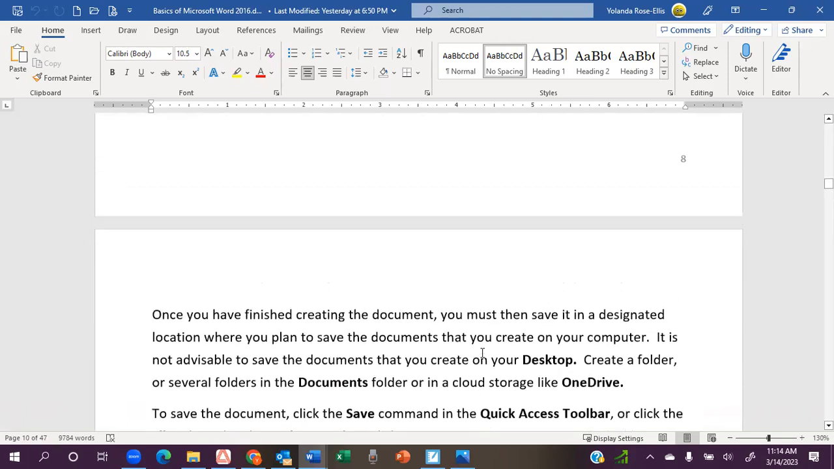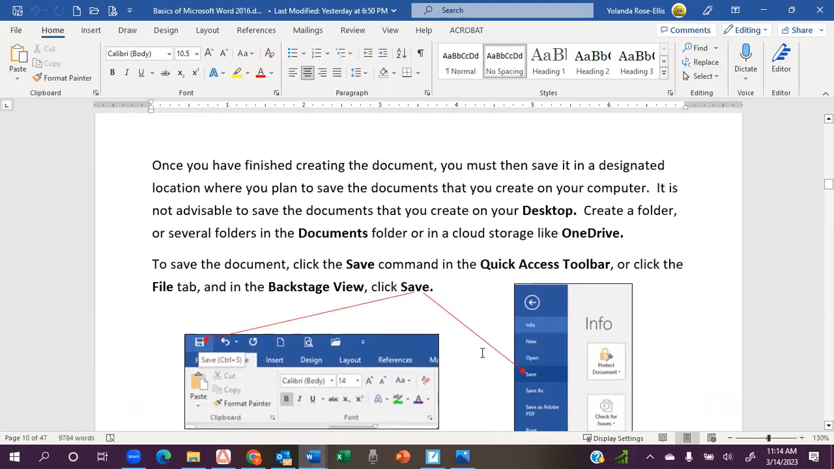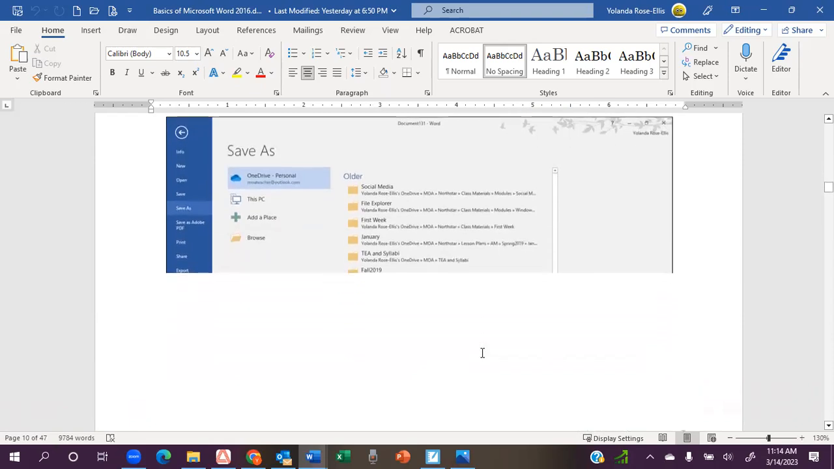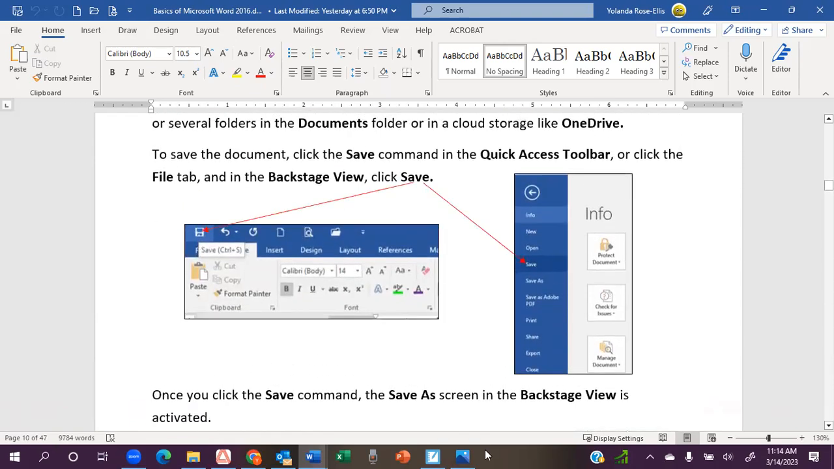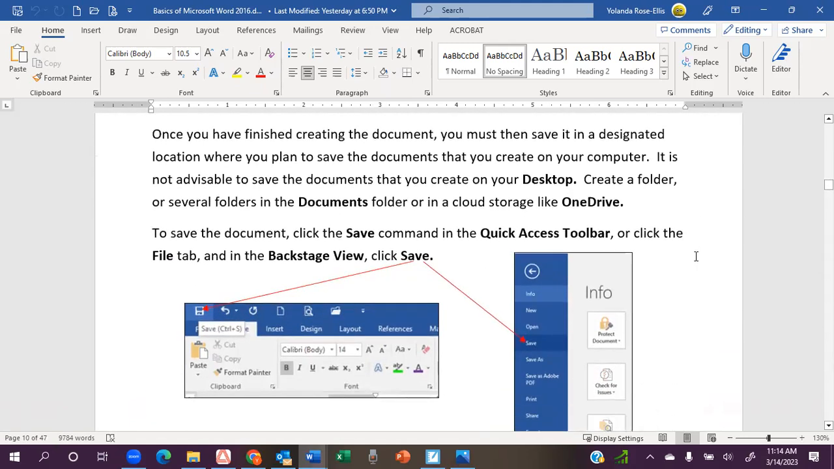Carmen, could you read the text on page 9? Once you have finished creating the document, you must then save it in a designated location where you plan to save the document on your computer. It is not advisable to save the document that you create on your desktop. Create folders in the document folder or in cloud storage like OneDrive.